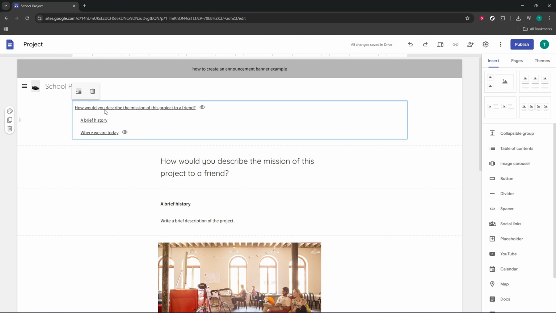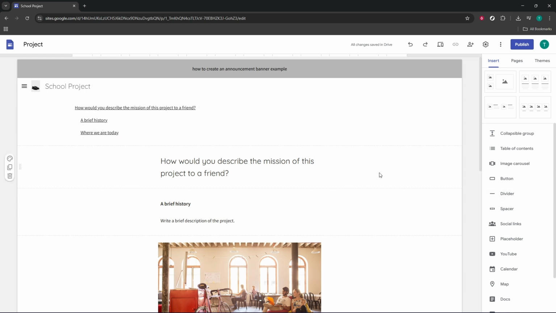A quick note on how it behaves. The table of contents is dynamic. As you adjust your headings or reorganize sections, the outline refreshes to stay in sync, which keeps navigation accurate without extra work. It's also helpful for accessibility and clarity, giving readers a high-level map of your content.